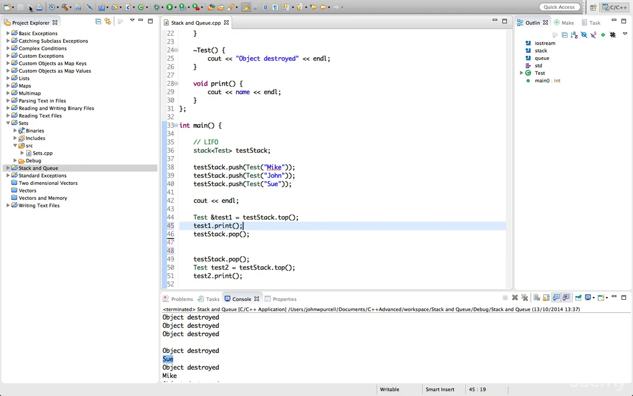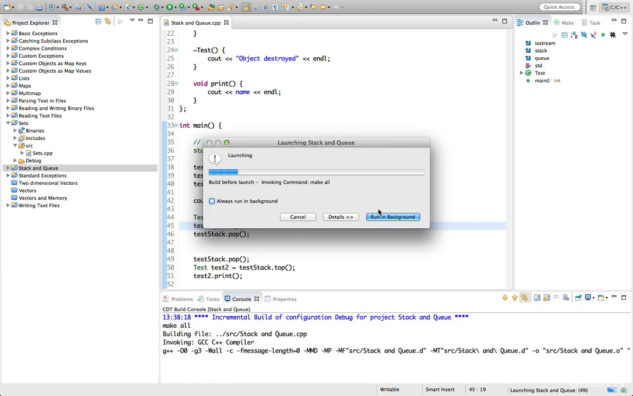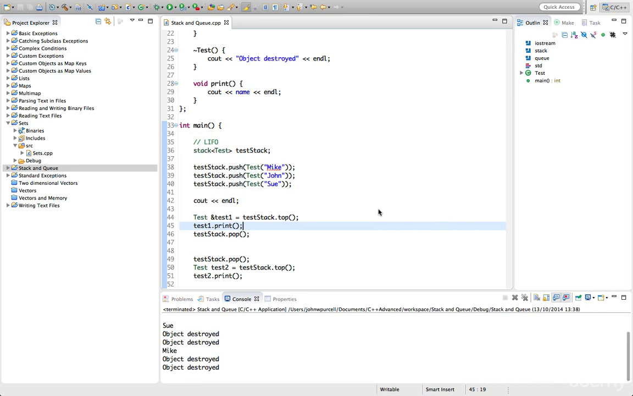You can't rely on your program working anymore if you're trying to use a reference to an object that's been popped off the stack. So if you do want this object to hang around after you've popped it, you need to remove that reference and get a copy of the object, which is less efficient, but it means that your copy is going to persist even when the original has gone, and the copy is being made when we do this assignment here.